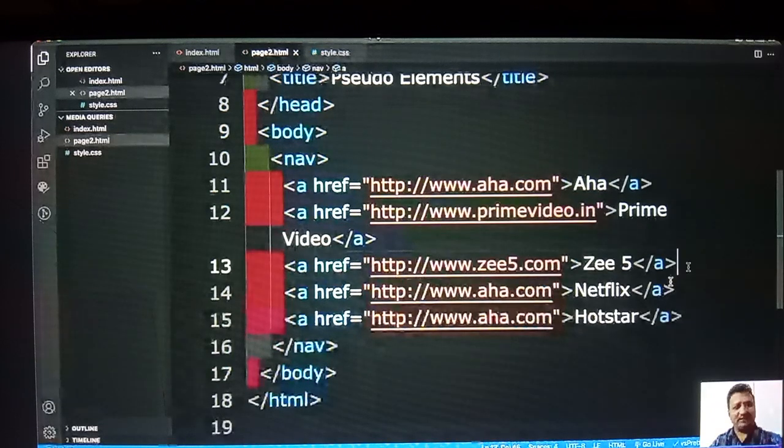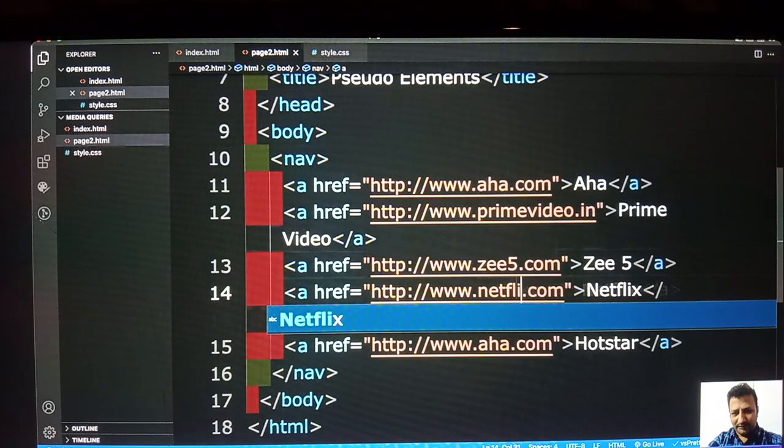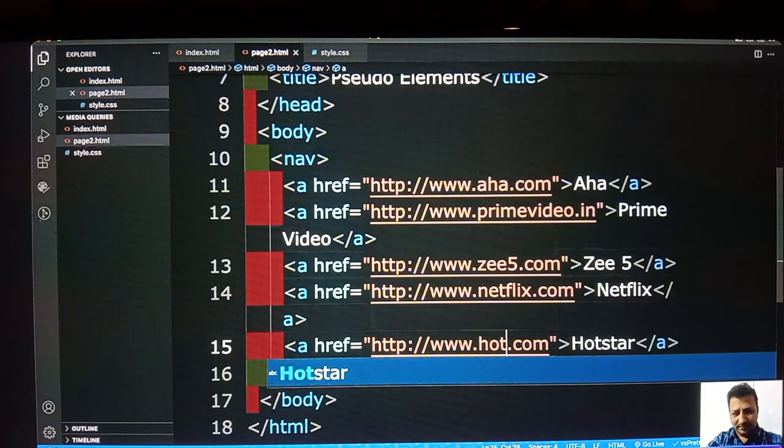One of our students is working on this Z5. Z5, Netflix. Then stop.